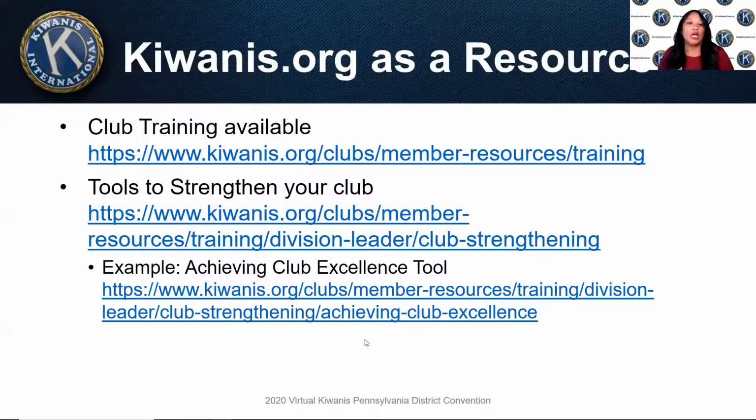We also would be remiss not to mention Kiwanis.org as a resource for your club. There's a lot of information. They've done a great job of making things available for you, so you're not reinventing the wheel. Club training is available there, with a link for all training. It's available for members and club leaders, so feel free to review any training. Even if you're not an officer, it will help you understand what is involved when you want to step up to take that leadership role. So that's a great resource.